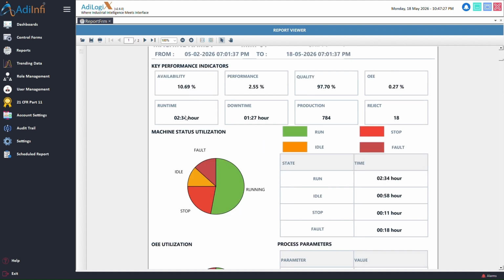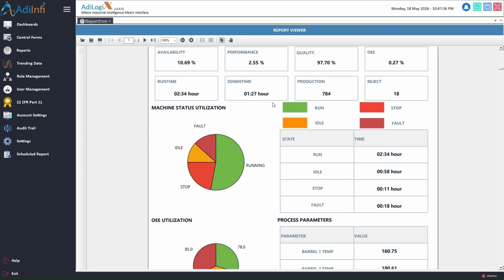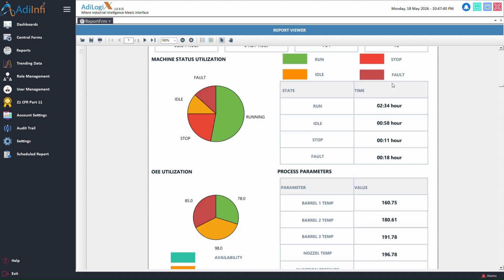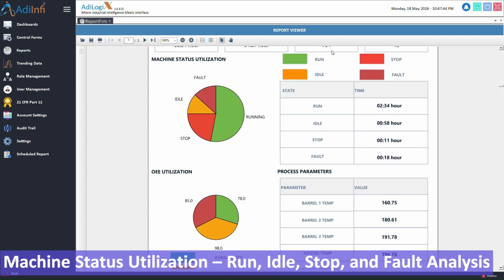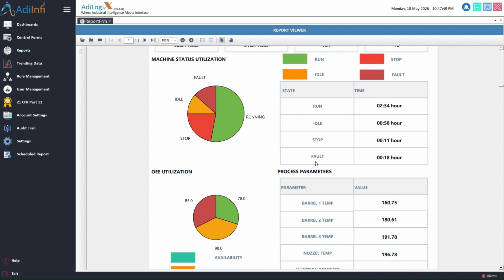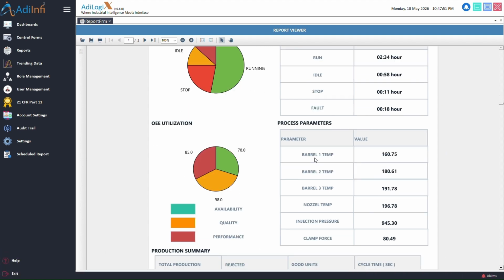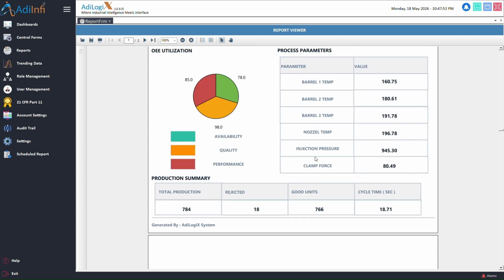The report includes important production KPIs, such as availability, performance, quality, and OEE, along with runtime, downtime, production count, and reject count for the selected period. The machine status utilization section gives a clear breakdown of machine running, idle, stop, and fault durations, helping teams understand machine utilization and operational history.